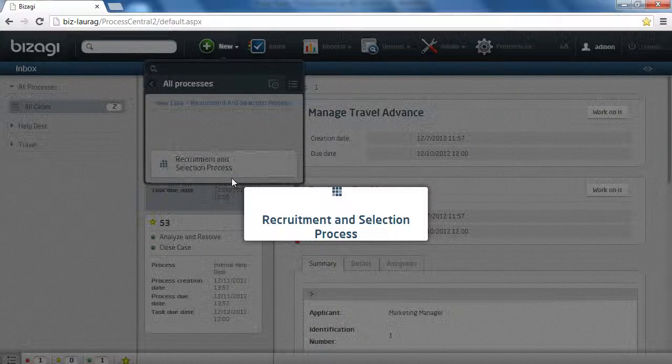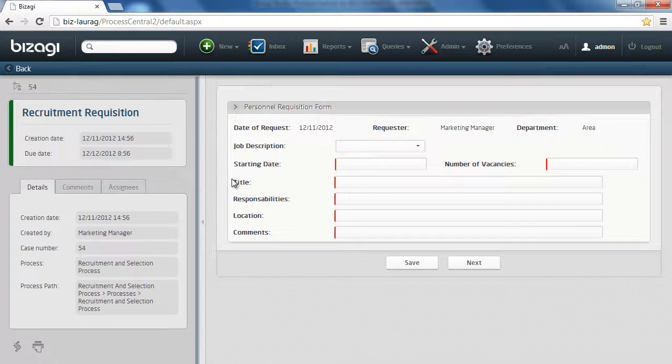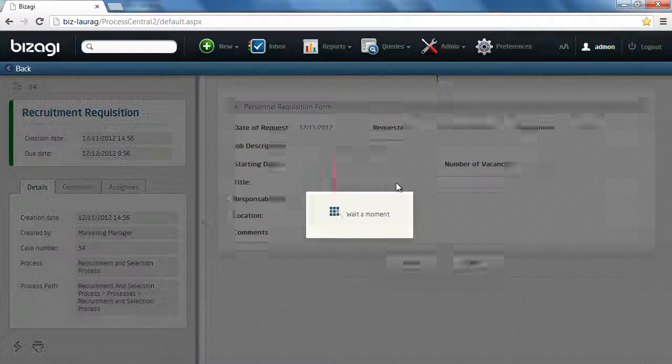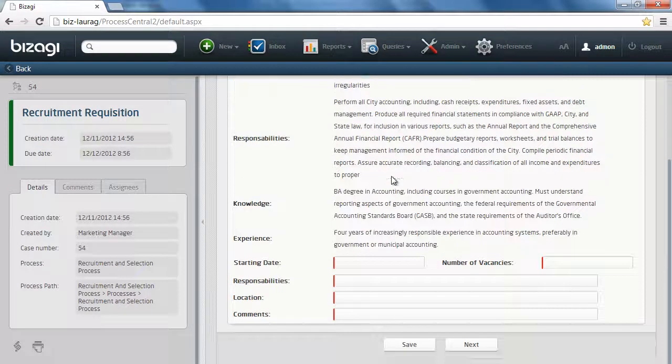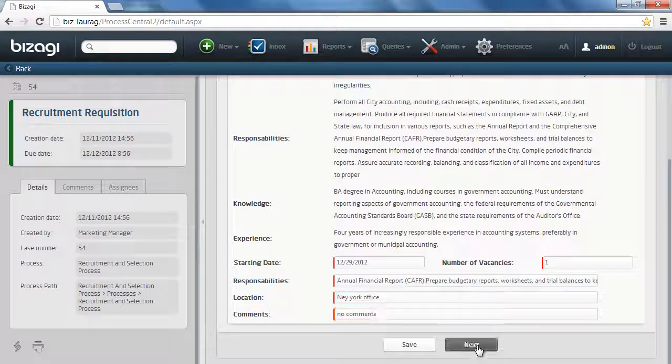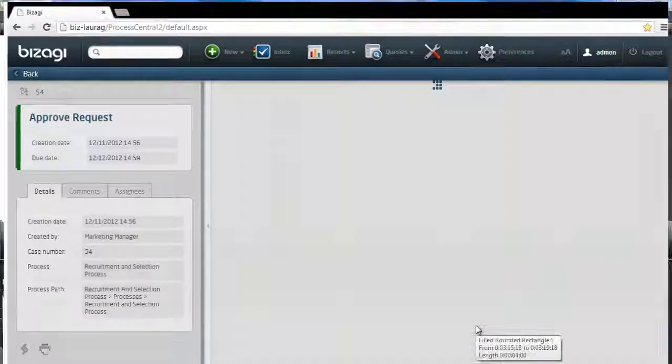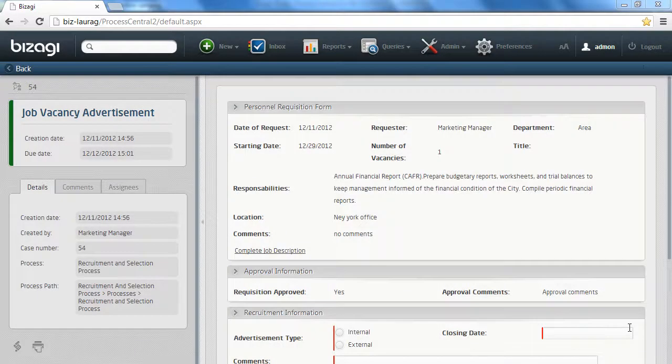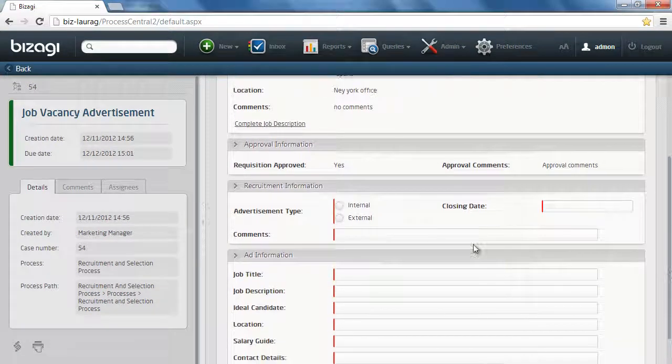Log in as the finance director and create a new case of recruitment and selection process. Select the job title of the vacancy, include a job location, the responsibilities, the number of vacancies open and an expected starting date. The process continues to the sub-process job vacancy advertisement, where a human resources analyst creates an ad.